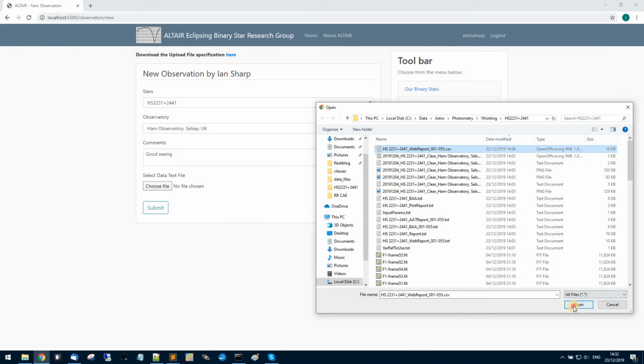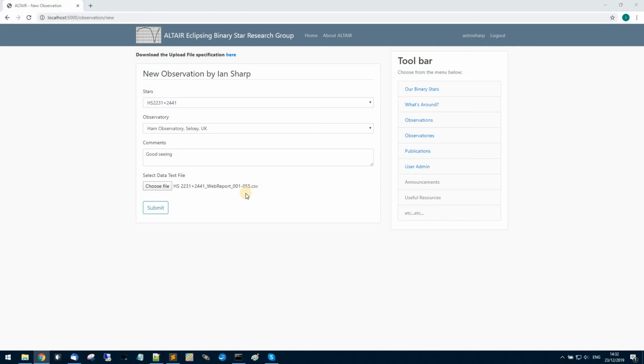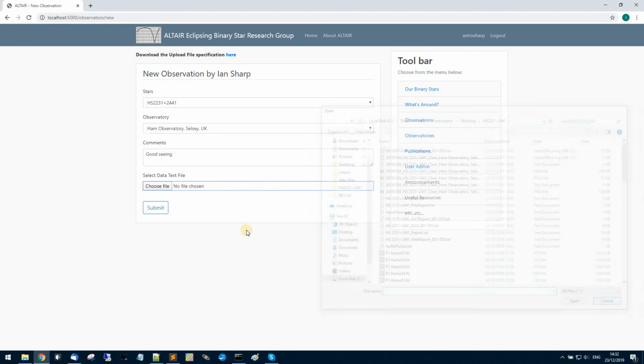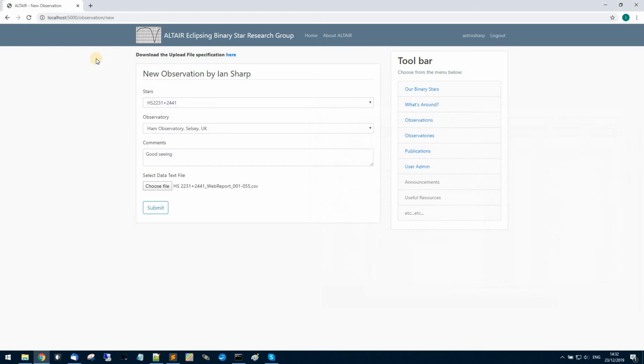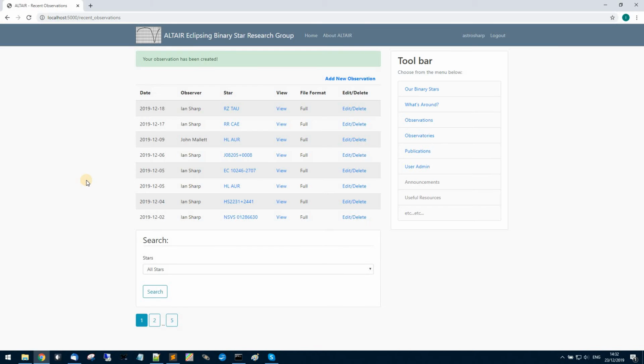Okay, so that's the file I'm going to upload. So I will select that file, and it puts it here as selected. And once you've selected all these 3 things: the star, the observatory, comments, and the file, then you're ready to submit. So once you've submitted that, it now uploads, checks that the file is a good file, and it says your new observation has been created.